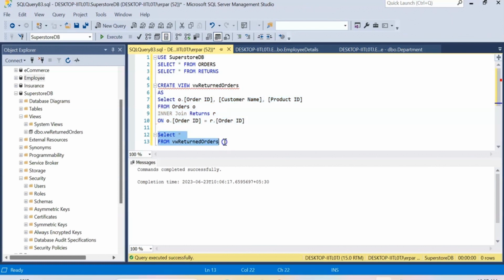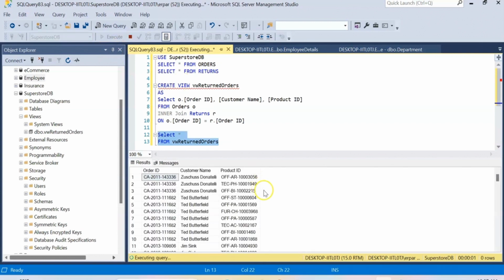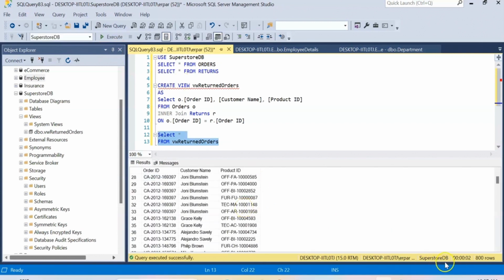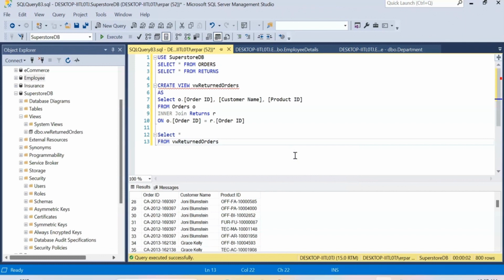So just do that one. Right, so it's the same query. We have the 800 rows. So that's the use of the view, that we encapsulate the query and we can provide the access only to this view. If you want to provide access, you can provide it to this view only, right?